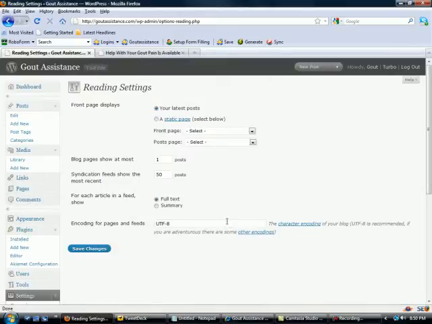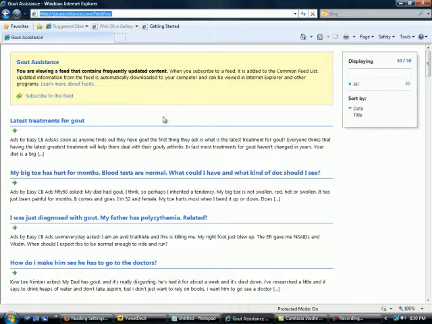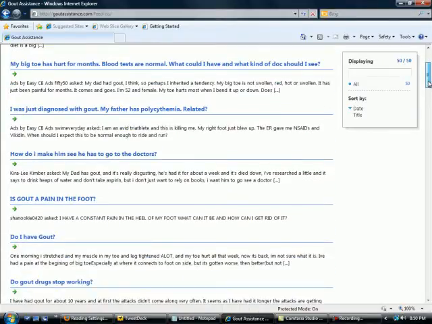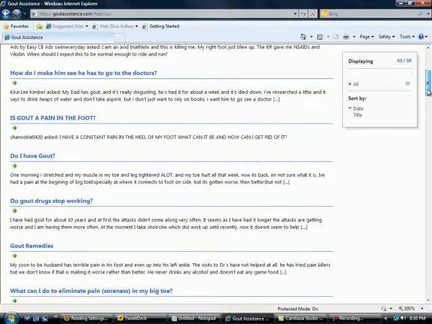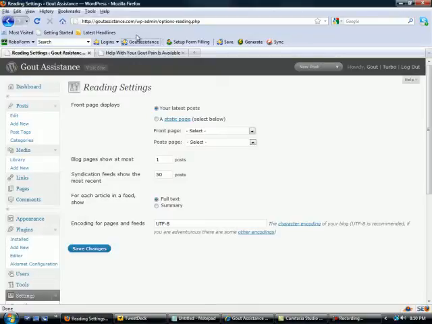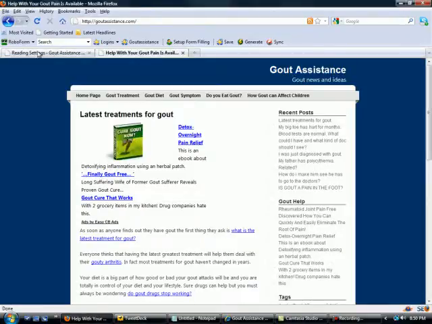So go to settings and reading. And this bit here, syndication feeds, needs to be a high number, 25, 30, something like that. And this will result in your RSS feed. So that is the RSS feed for my Gout site.